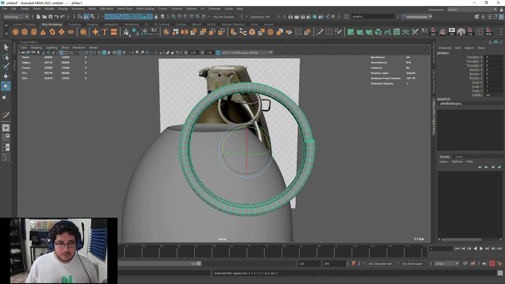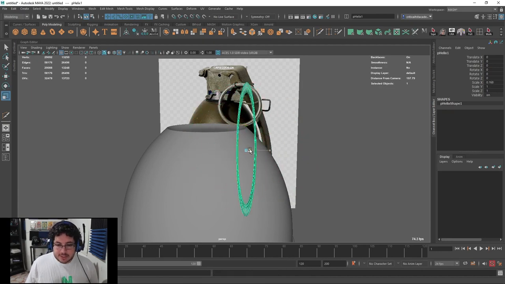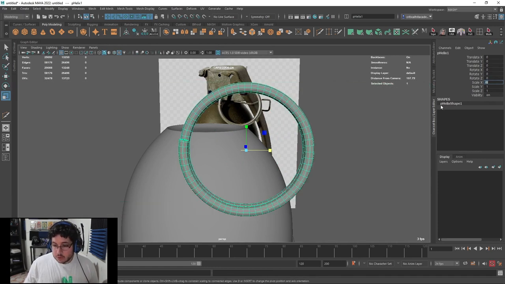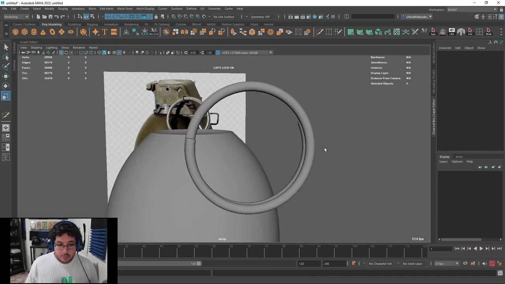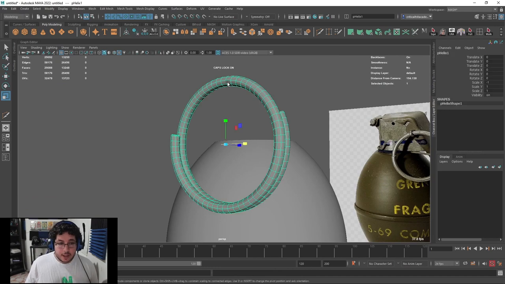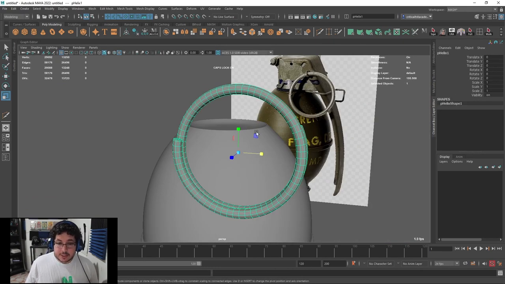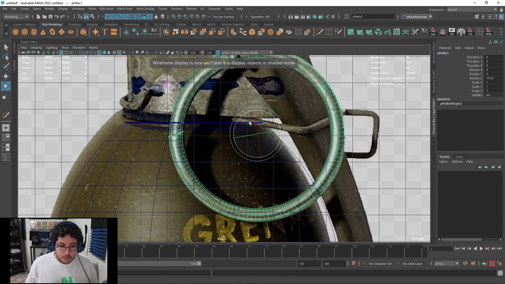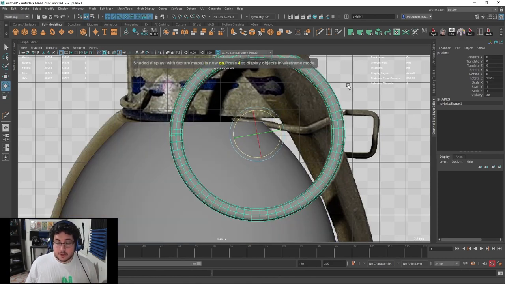First, I'm going to center pivot, delete history, freeze transformation. Now I'm going to go to my R key and scale this by -1. There we go. So now, as you can see, we pretty much flipped the whole thing. And now, of course, we need to freeze transformation again. So this is the new rotation. And now we're good. You can see that we have the line exactly where we need it. And the whole thing is looking good.